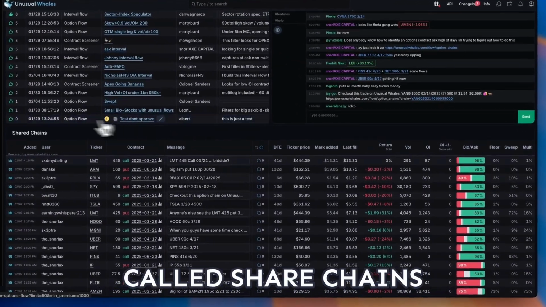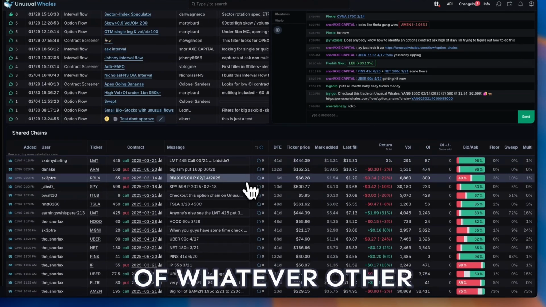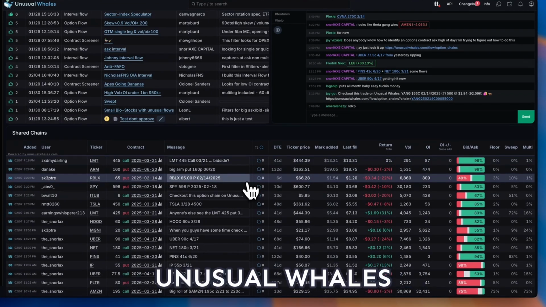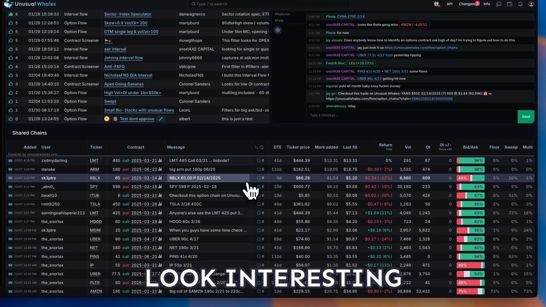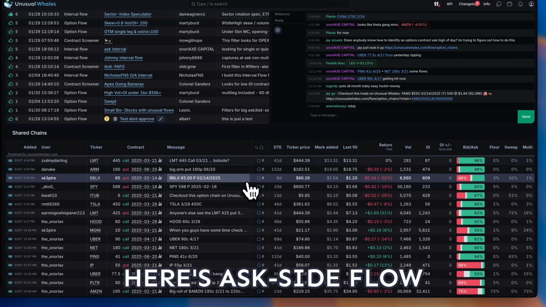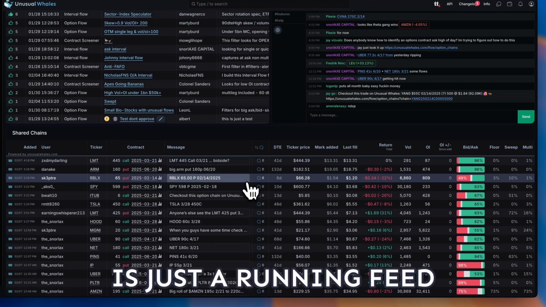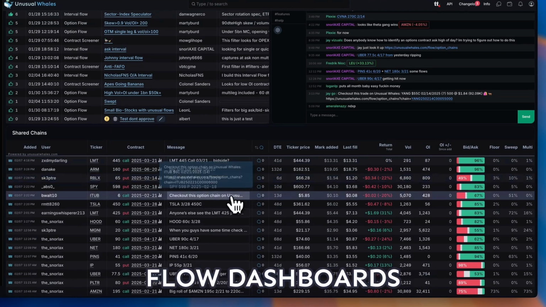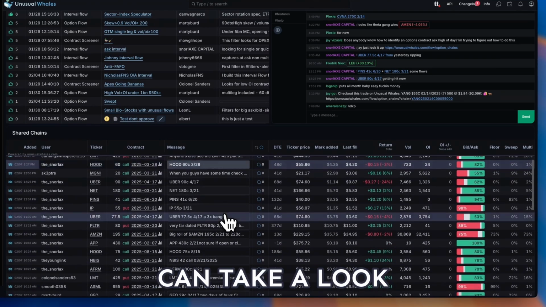Then we have something called shared chains, which essentially is a running feed of whatever other users are sharing in our Unusual Ways Discord. So people like to share usually a picture of a contract and say this might look interesting. Here's bid side flow, here's ask side flow. I've been tracking this contract for the last 3 sessions. The flow is the majority on the bid side. So this is just a running feed. You can add it to your Superflow dashboards. The comments they add to it are automatically being picked up. You see what other users are sharing, and you can take a look.